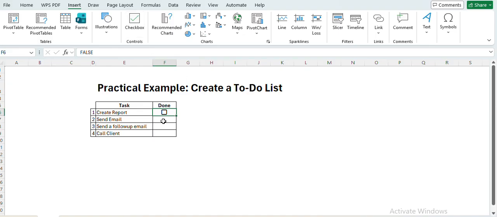And as you can see, you already have a checkbox here. If you click inside, it ticks, and as you can see, it changes to true. If you uncheck, it changes to false. The same thing happens here. You just select that cell and then click Checkbox.